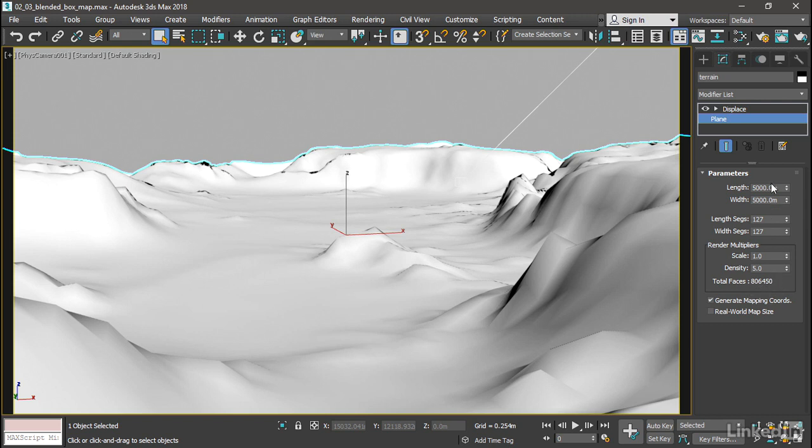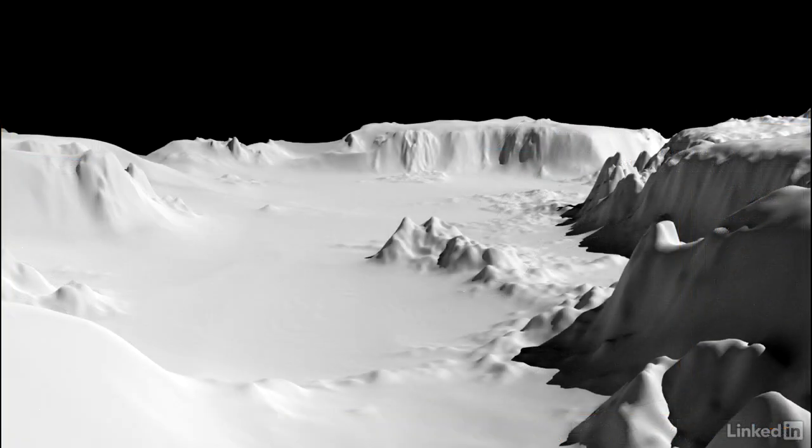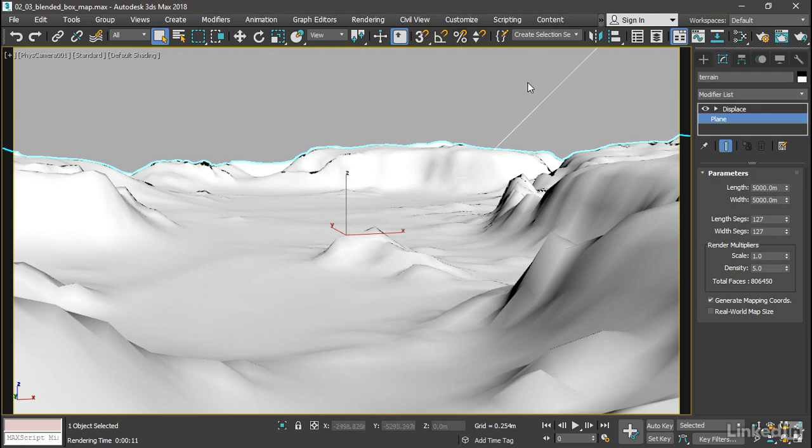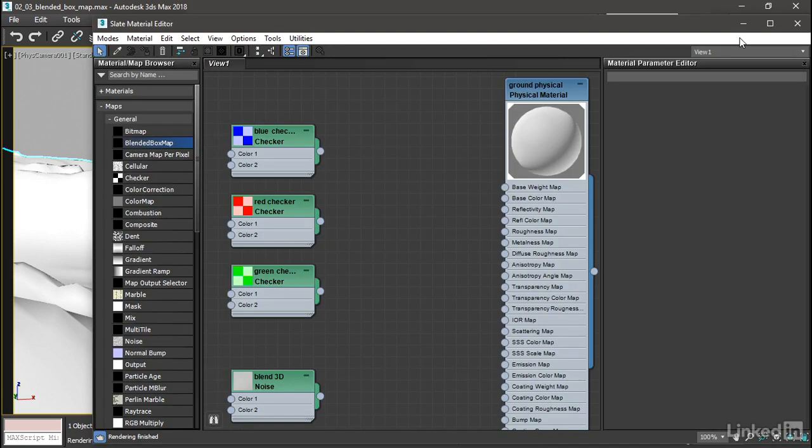Let's do a test render. Click on Render Production. Here's our rendering in Arnold with global illumination, but no blended box map just yet. Close the rendered frame window and open the Material Editor. In the Material Editor, you'll see that I've got some nodes already prepared.